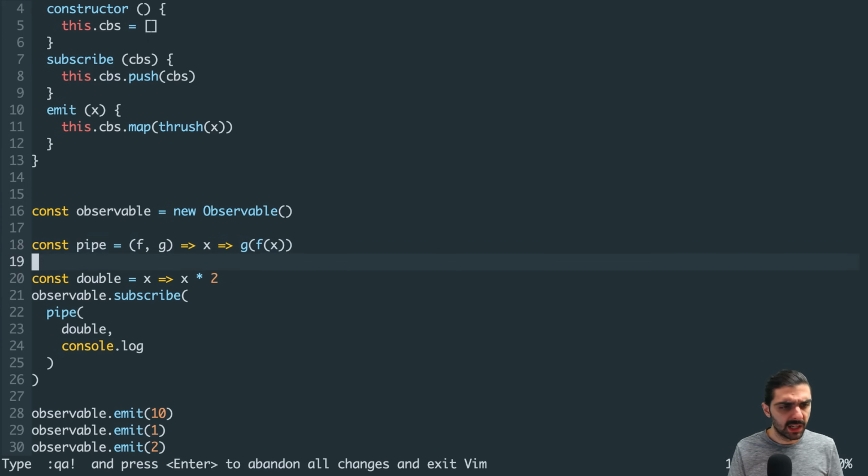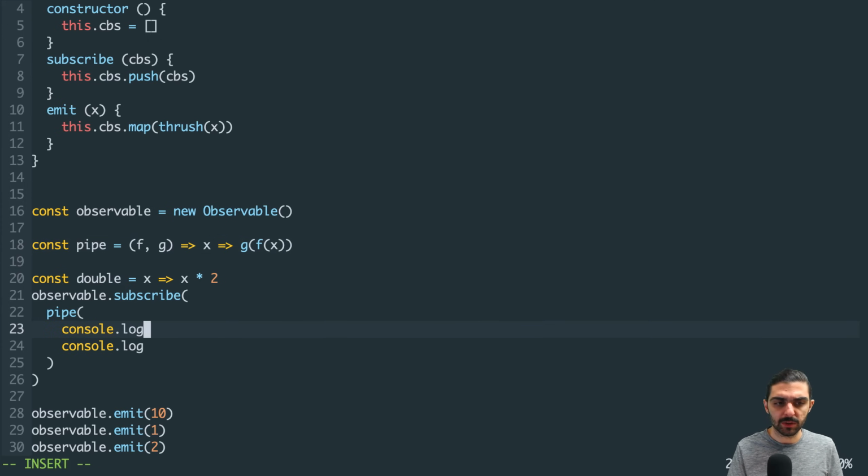Okay, that's cool. Is there a problem with this? There is a problem, and that's if I do console log twice here, then the second console log will not have a value, because think about this syntax, right? We're first applying f to x, and then we're applying g to the result of applying f to x. But if I apply console log to x, then I'll get void back. I'll get nothing back, right?